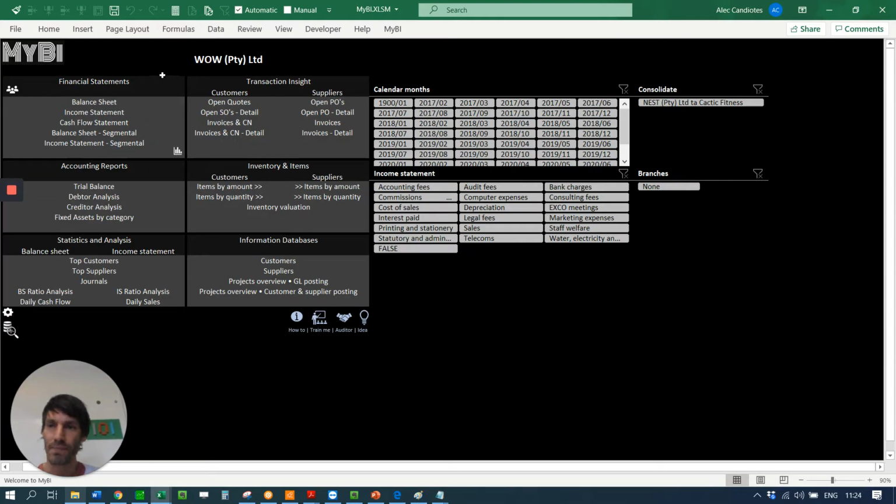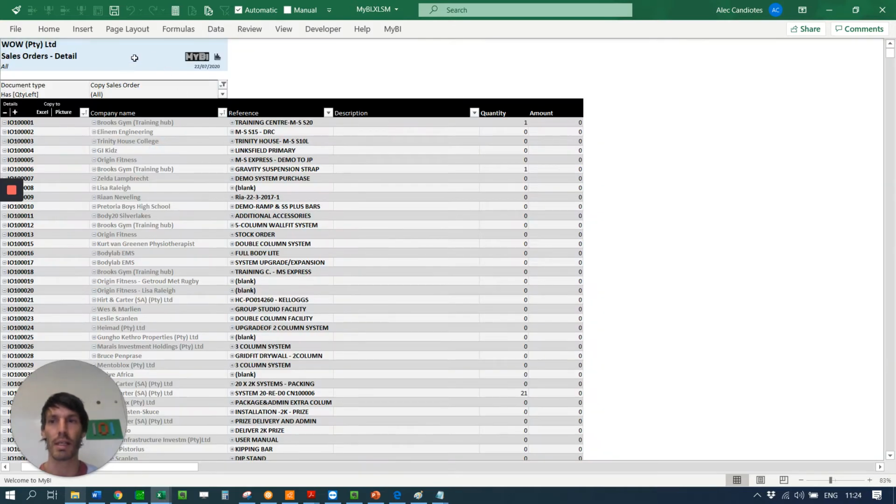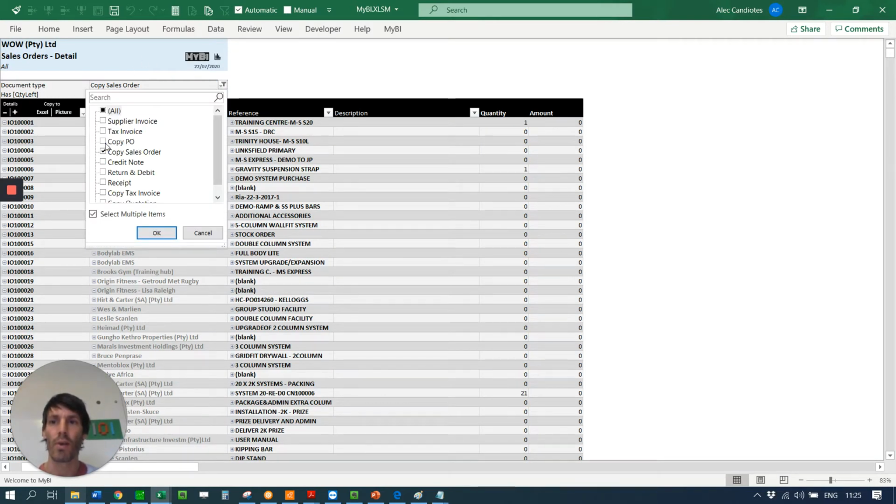Firstly, I'm going to go into my transaction insight, to sales order details. Here's everything that tells me what's currently open in this environment. There are actually a lot of sales orders. If I click at the top and select purchase orders and sales orders, now I've got one environment that I can start comparing.